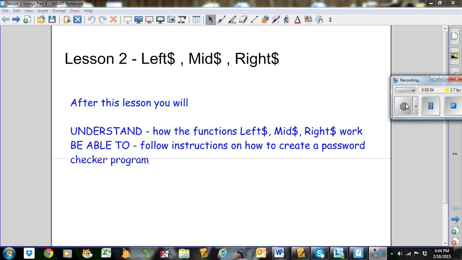This is Liberty Basic Unit, Lesson 2, and today we'll be looking at left string, mid string, and right string. After this lesson, you'll understand what those three functions do, how they work, and you'll be able to follow instructions on how to create a password checker program. And there's an assignment at the end that includes checking for proper postal code format. So let's get started.